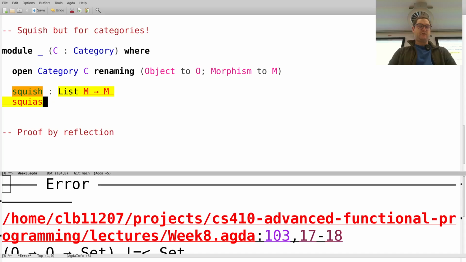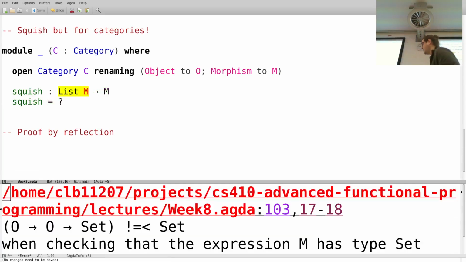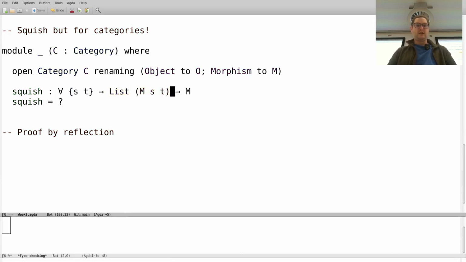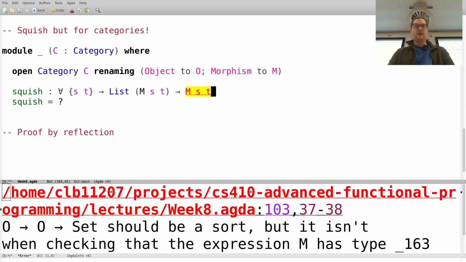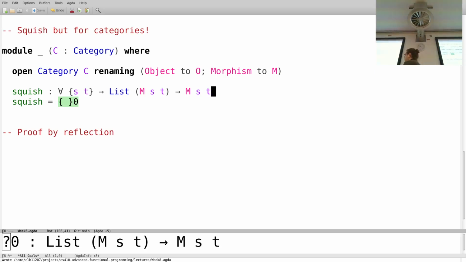So squish was going from list of M to M, where M was the underlying carrier for the monoids. But now that doesn't make sense anymore, because homomorphisms, which are equivalent to the objects in the monoids, are now indexed, right? They're the source and the target. So you can't just take a list of M's, because M needs to be applied to something to become a set. So one thing you could do, I guess, is take S and T and say, okay, I'm going to take an arbitrary list of M of S and T, and then get to the target.